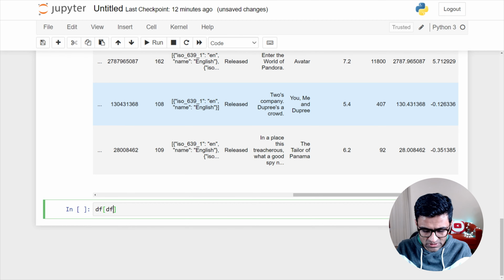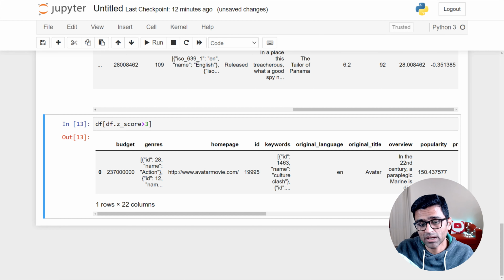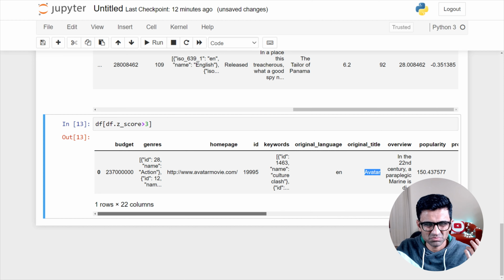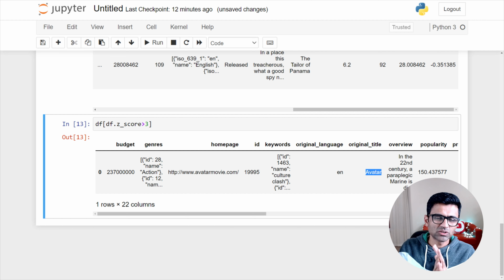And now to detect outliers, it's super easy. All you do is say df dot z-score, whoever has more than 3 z-score is my outlier. So we get this Avatar movie which has 2.7 billion revenue. We are doing analysis of revenue here, friends. We are trying to detect outliers in terms of revenues.